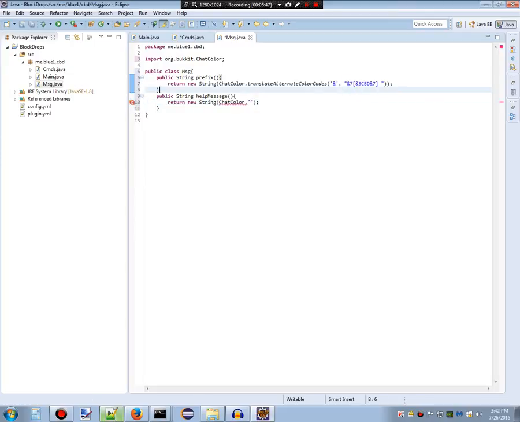And we'll do the same thing here. ChatColor.translateAlternateColorCodes. And the reason I'm doing this here instead of the normal way is because I do plan on having all of this configurable in a message file. So let's make this, put that in a new line, just like this.